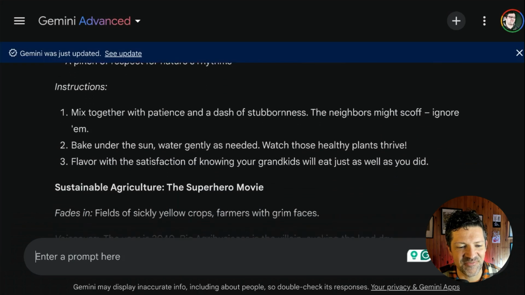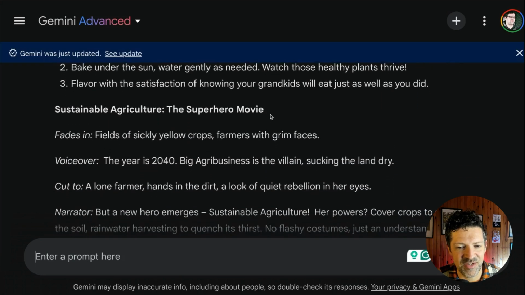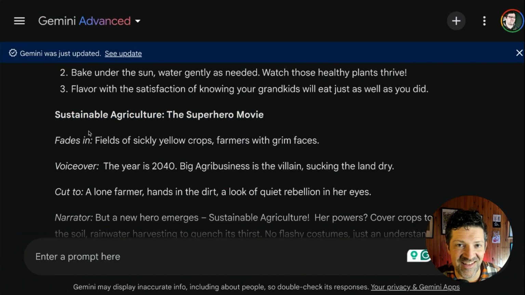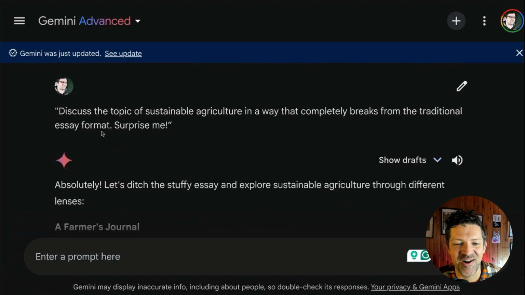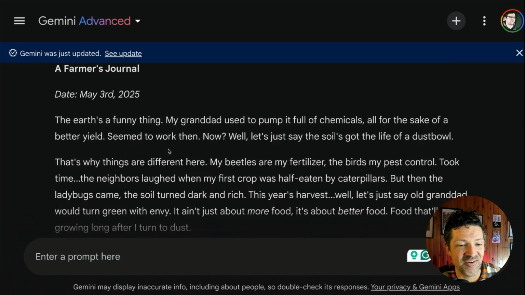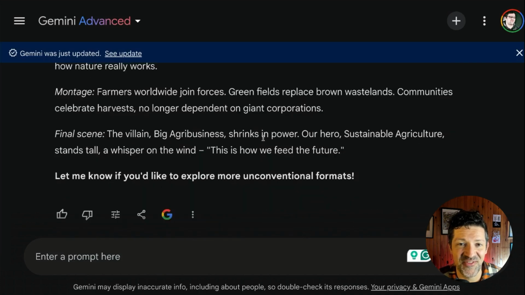Mixing instructions. Very cool. Here's the superhero movie. It's giving you all sorts of different options here. This is different than the last time I tried it, so I'm a little bit surprised myself, which is right in this prompt. It says, surprise me? Well, I'm always surprised. That's much different than the 5-paragraph essay that we typically get out of a ChatGPT request.